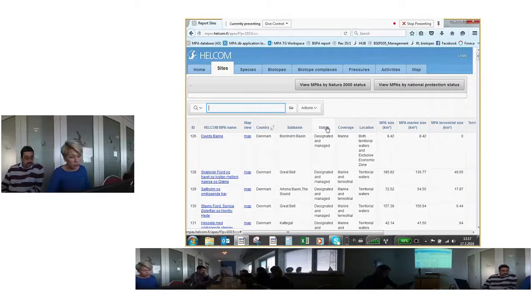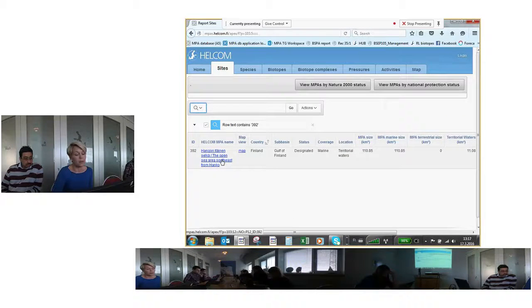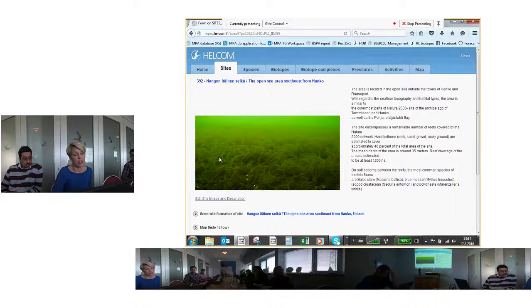Then I want to show you through one site. I've chosen to show you one of the Finnish sites. It's called the Open Sea Area Southeast of Hanko. So you can either scroll down to it or just search for it. Clicking on the name takes you to this page, and this page is the place where we have all the information for this one MPA.